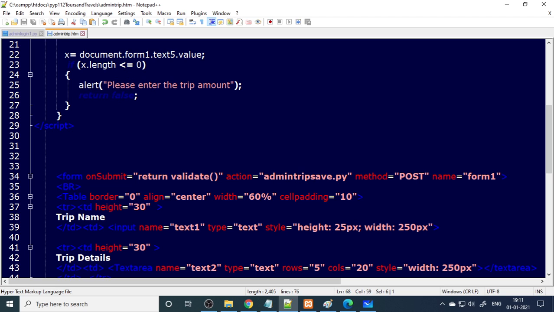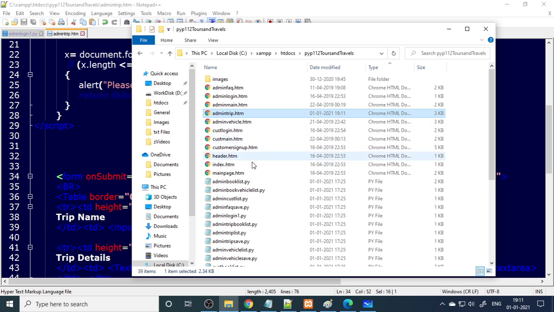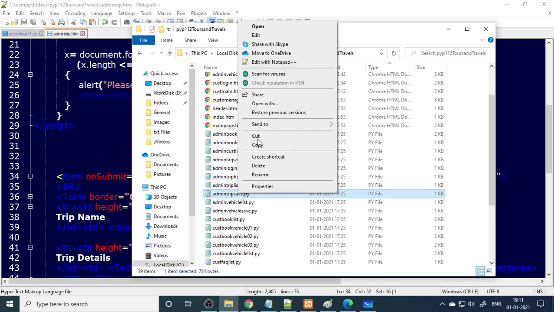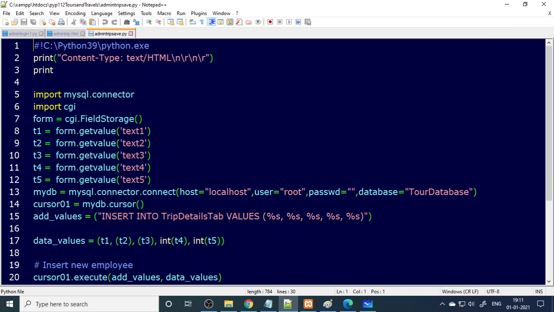After that, it will take us to admin_trip_save.py. So this is the Python file. I'll show you what we have written in the Python file. It is admin trip save. If I open this, this is the basics, and here you can see text one.